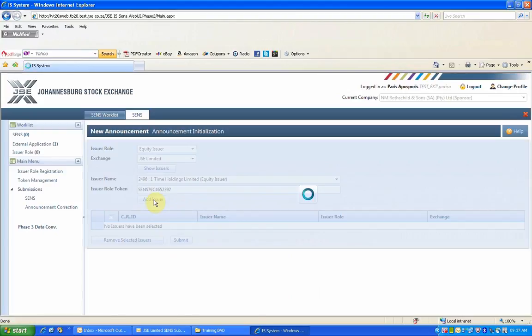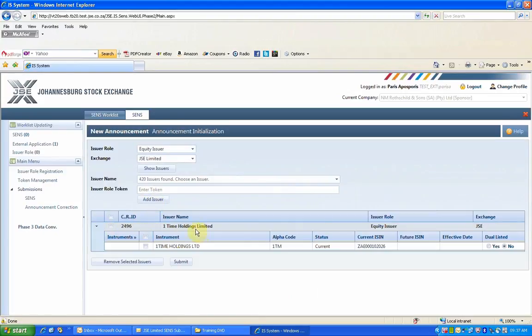The selected issuer details will be populated in the issuer's details grid. The user can add up to 5 companies in the grid. The grid will display the CR-ID, which is a unique number for the company in the JSE database, the name of the issuer role, and the exchange on which the issuer is listed.